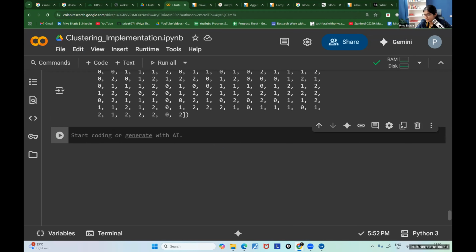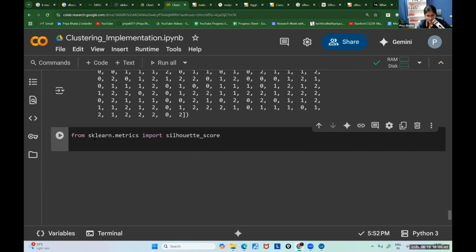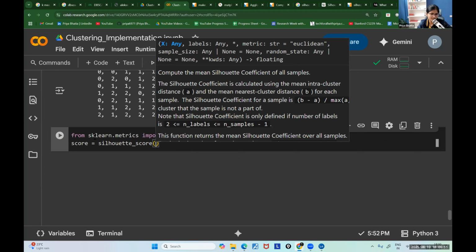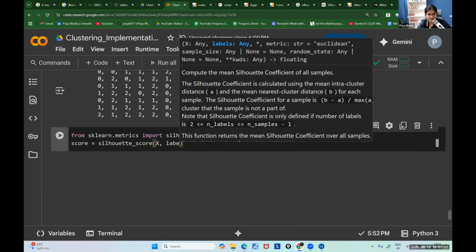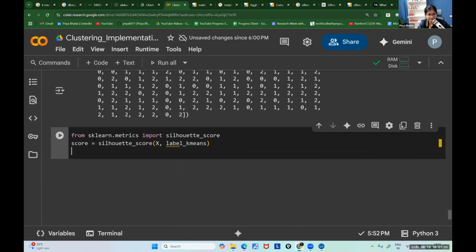So we can do one thing. We can directly from sklearn dot metrics, we can import silhouette score. ठीक है, और उसको इंपोर्ट करके we already have implemented k-means, right? So we can say score is equal to silhouette score. यहां पे we can write our X and the value label which we are getting, labels underscore k means, and then we can print what is the score we are getting.